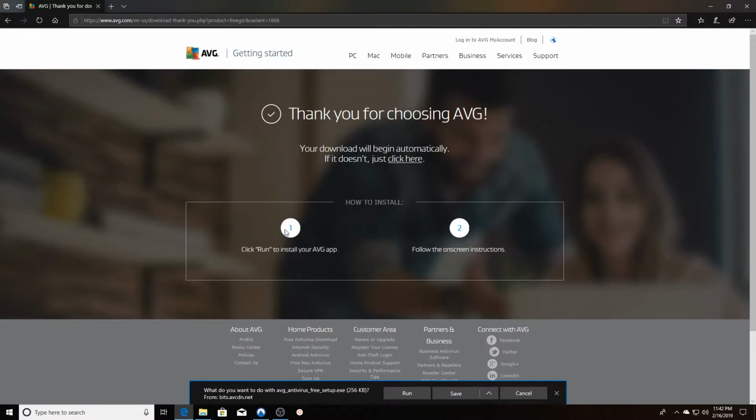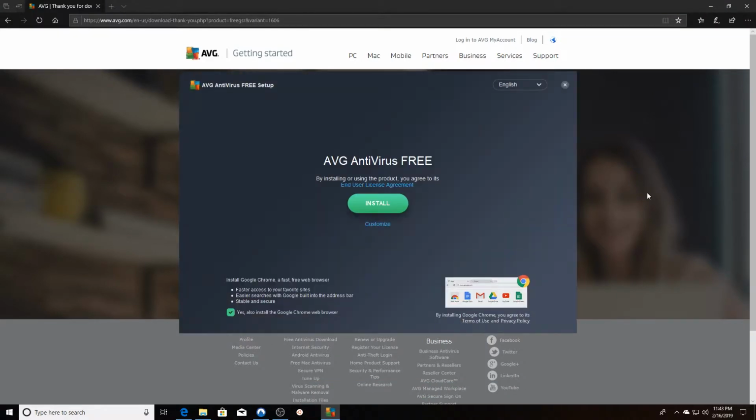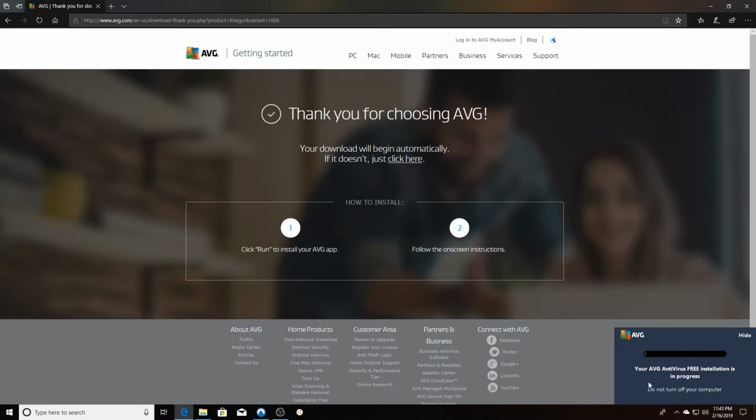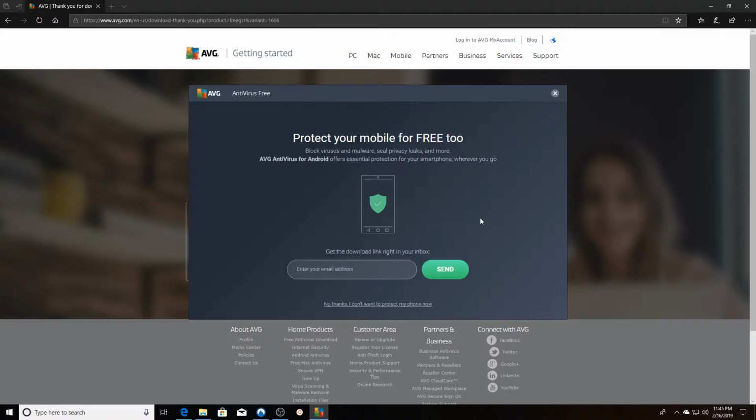And as you can see, it'll just walk you right through it. Just hit run, then you follow the on-screen instructions. Alright, now we're here at the install button. Just click that. You can see it pops up here in the corner. Shows you the progress here. Make sure you're not turning off your computer during this time. And as you can see, the installation is finished. It says you're protected. Let's go ahead and go to continue.